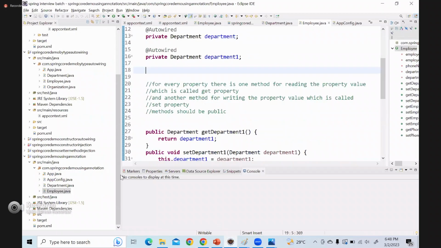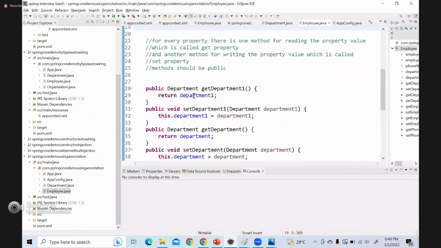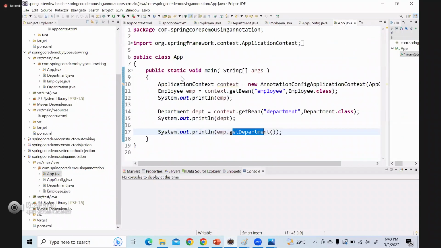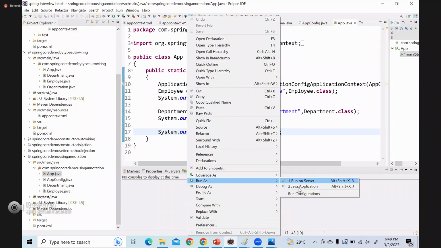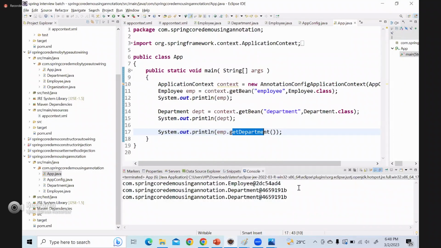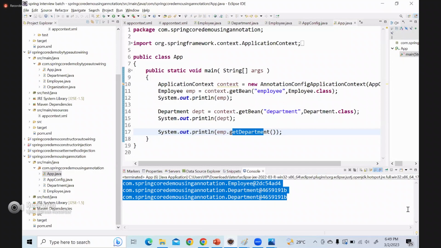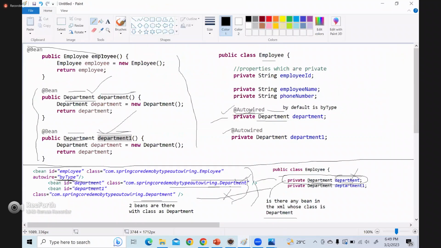So let me now run this program. See, you are not getting an error. It is working. In XML, it is getting an error, but in annotation, it is working. You know what will happen now? I'll tell you.